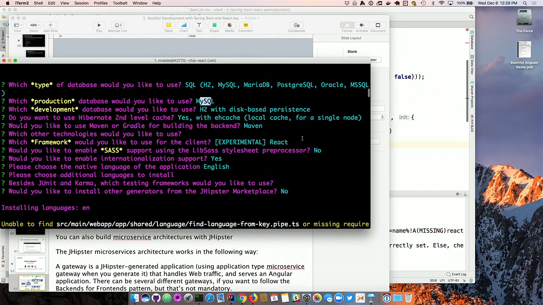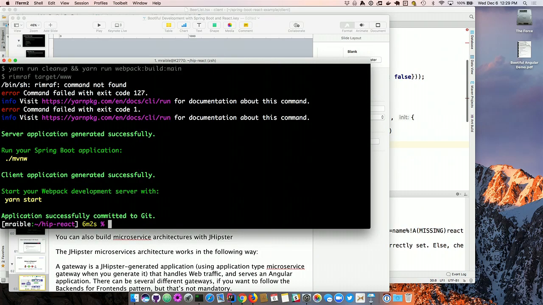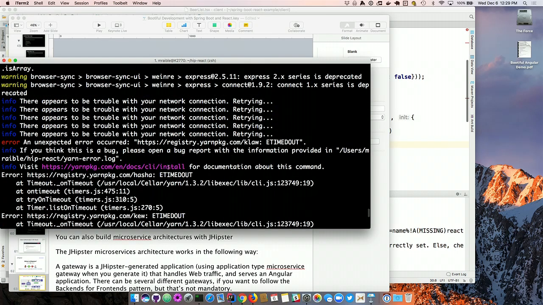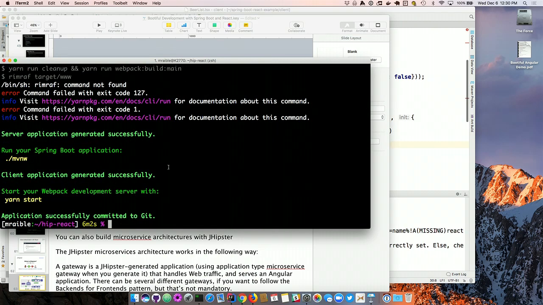Hibernate second level cache, and then you can see here what framework do you want to use for the client. So that's where React comes in. And then this didn't actually succeed, so I can't run it. Bummer. But it does provide a nice UI and some default stuff that hooks into Spring Actuator. So Spring Boot Actuator has information on the endpoints, on metrics, and things like that, and we provide a nice UI for that. I'll try it again, though, just to see.